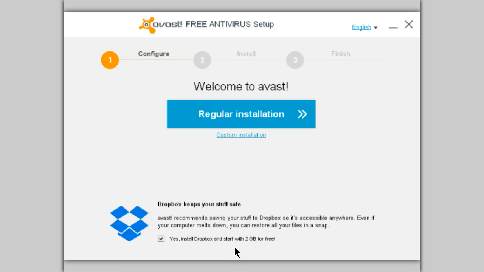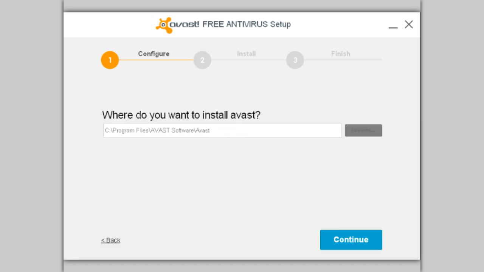You'll notice that down here you have an offer to install Dropbox. If you already have it or you're not interested in it, make sure you uncheck this box. And as I always recommend, use the custom installation. Default folder is good.